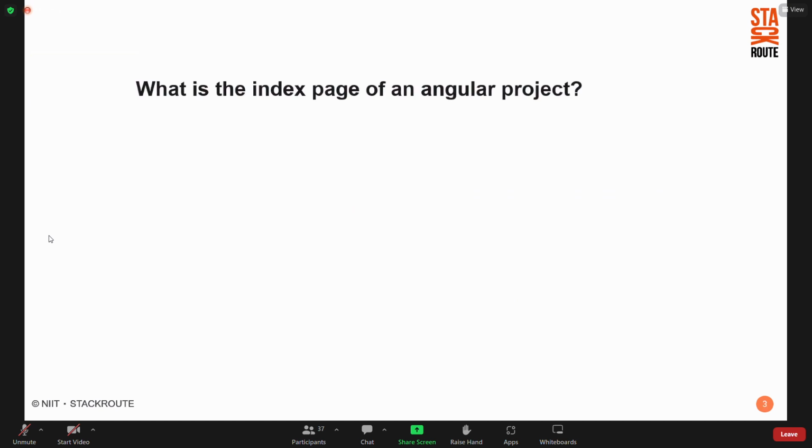When I'm creating an Angular based web application, there should be some landing page, index page, the first page. So in an Angular project also, the landing page will be the index.html page. Do we need any other HTML page?